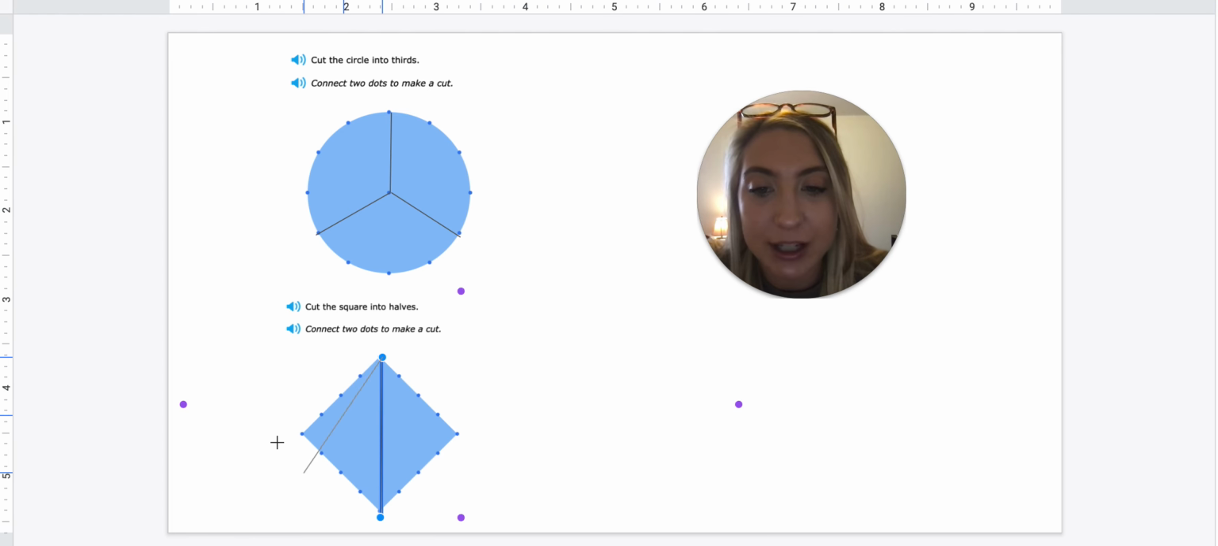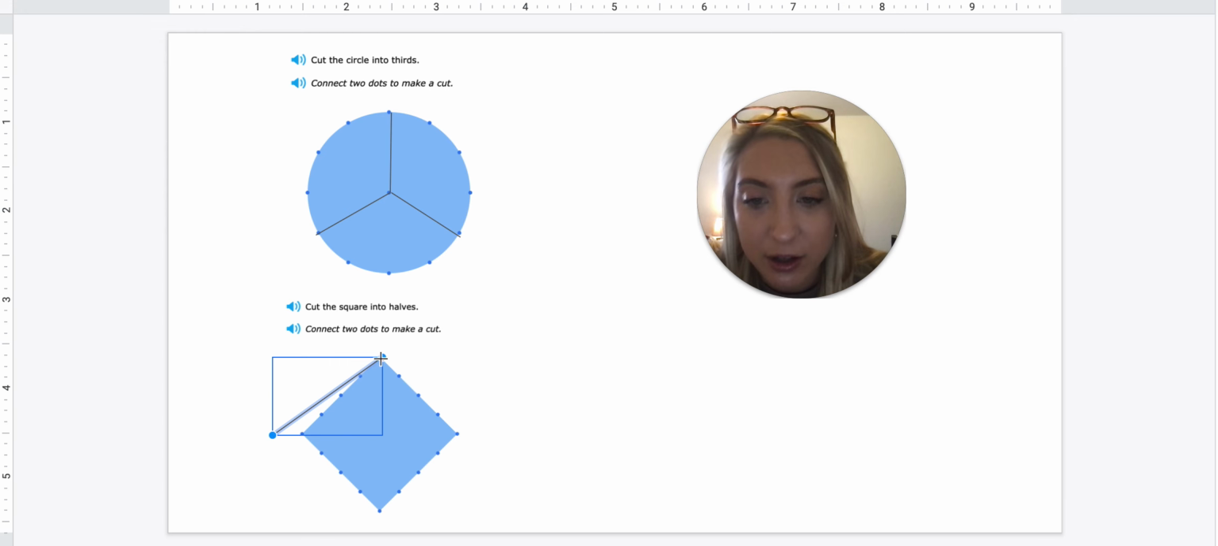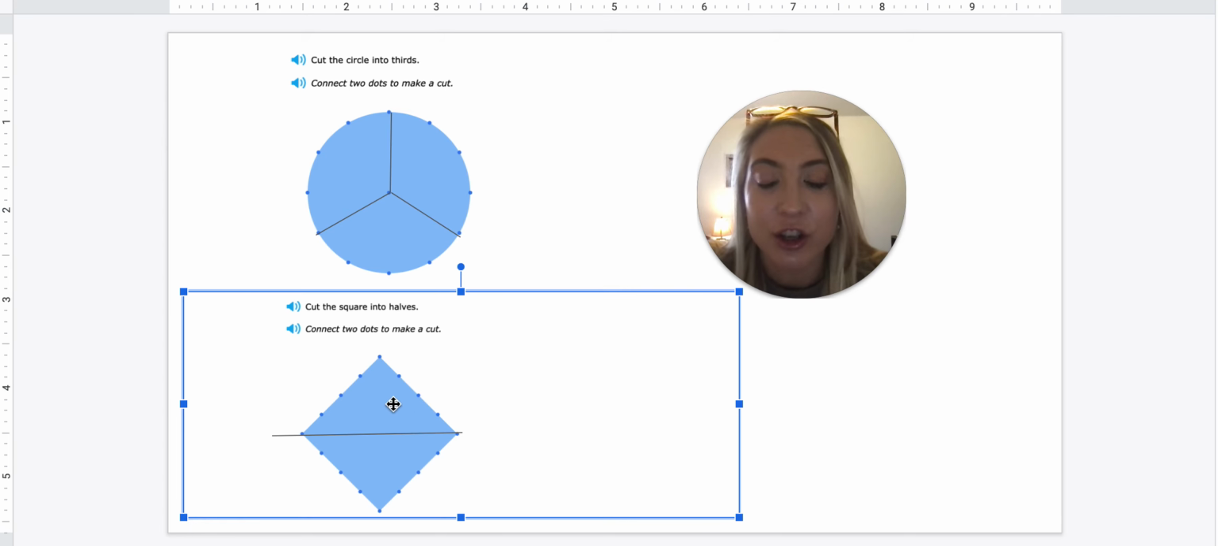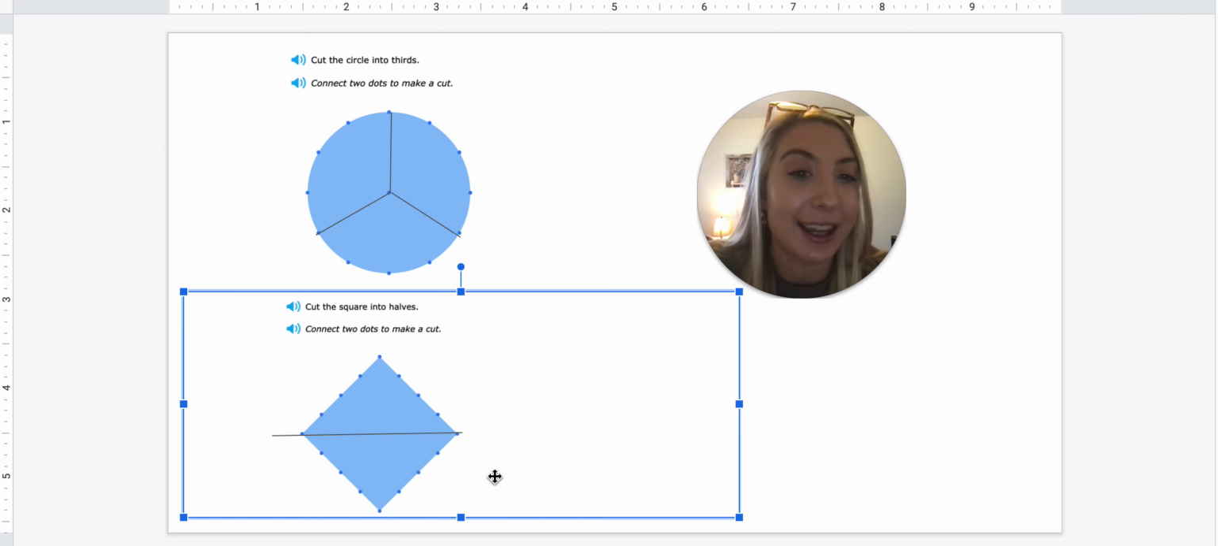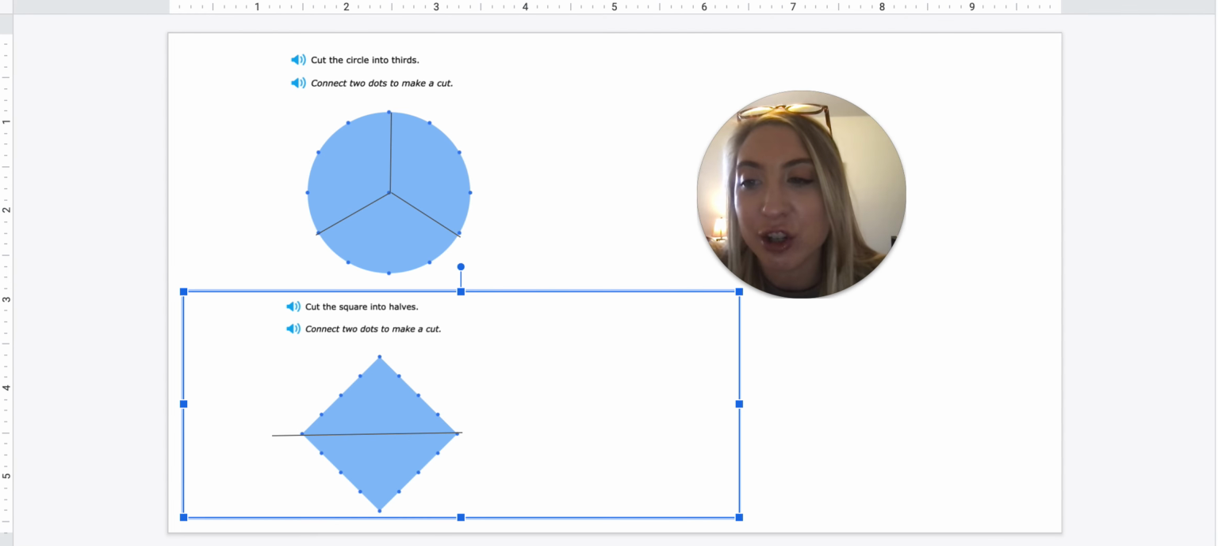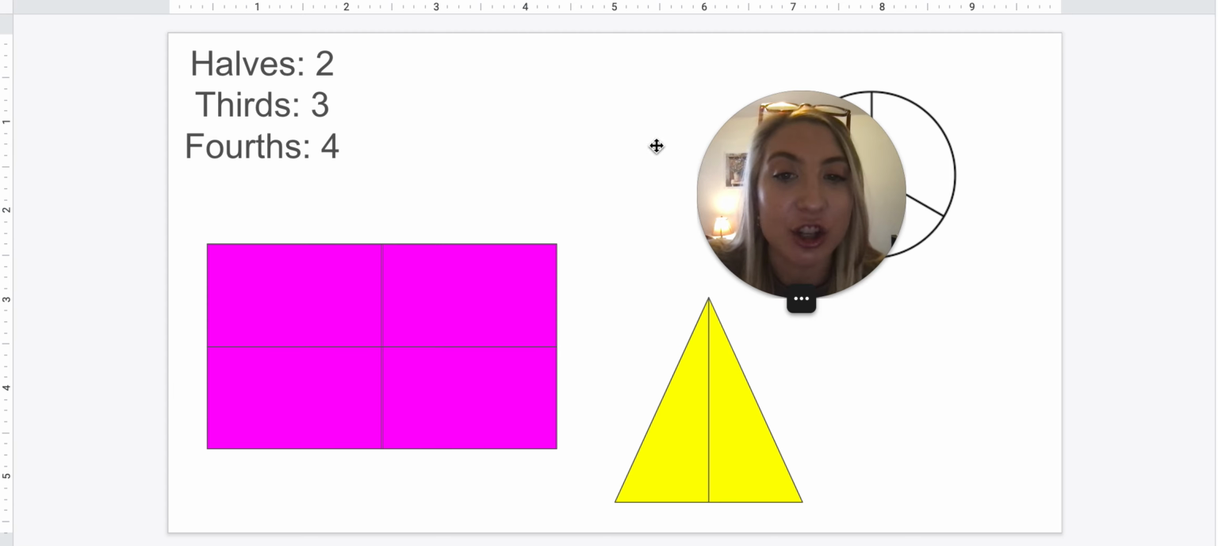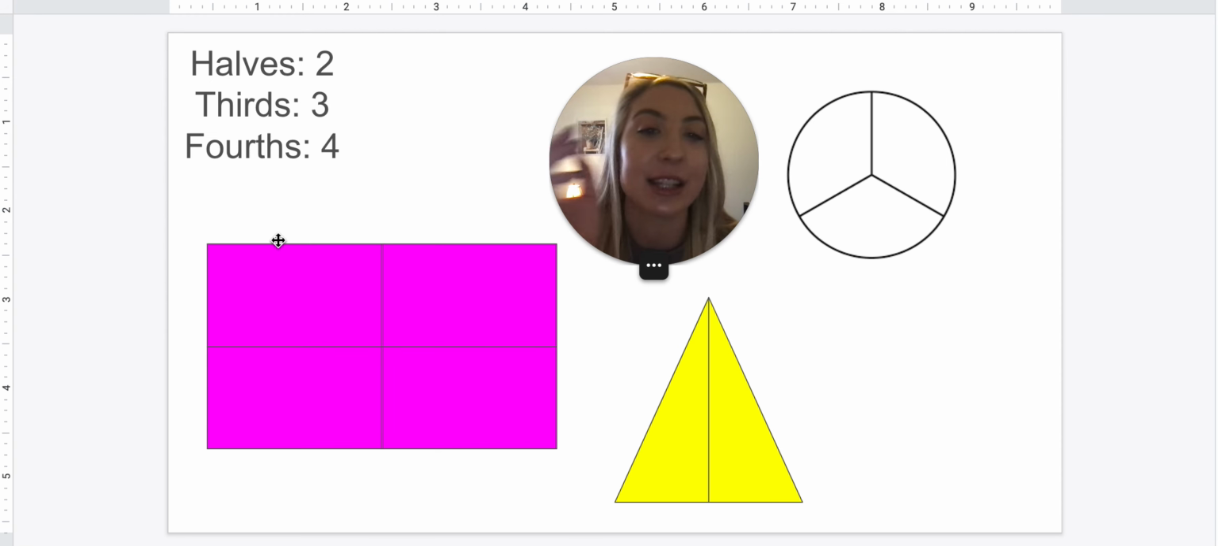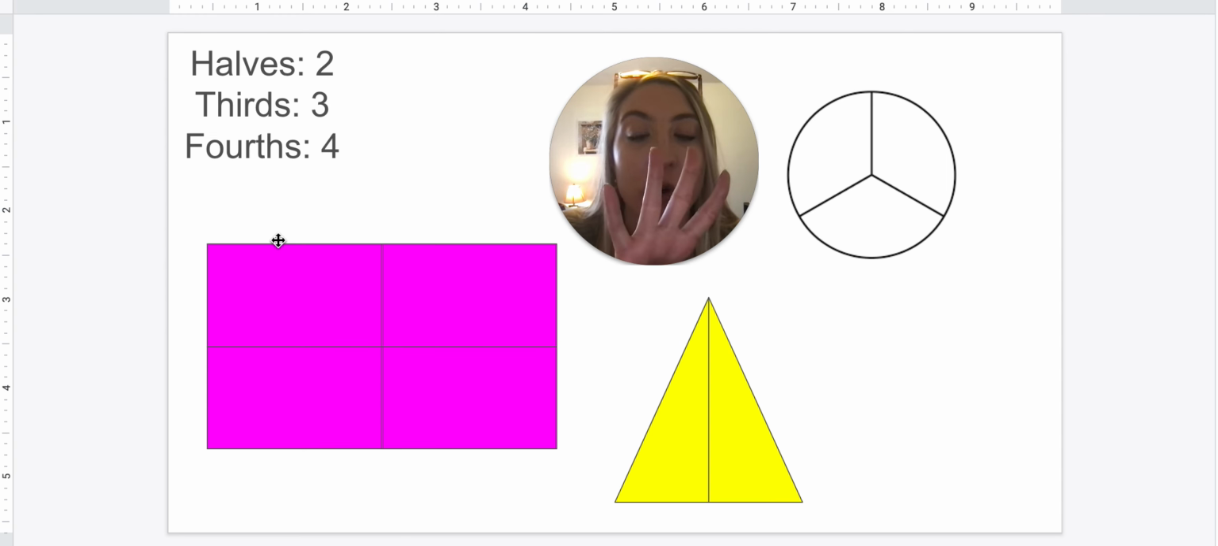I can rotate my line and do it like this. So now there's 2 equal parts here, or I could do it this way and there were 2 equal parts here. So that's how we're cutting it in half. So let's again just review. Halves is 2 equal parts when they're asking us to cut it in half. Thirds is 3 equal parts, and fourths is 4 equal parts.